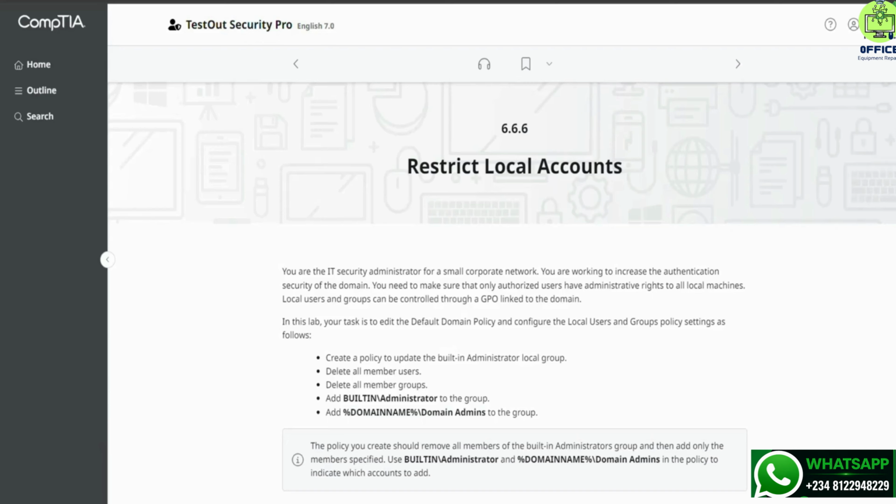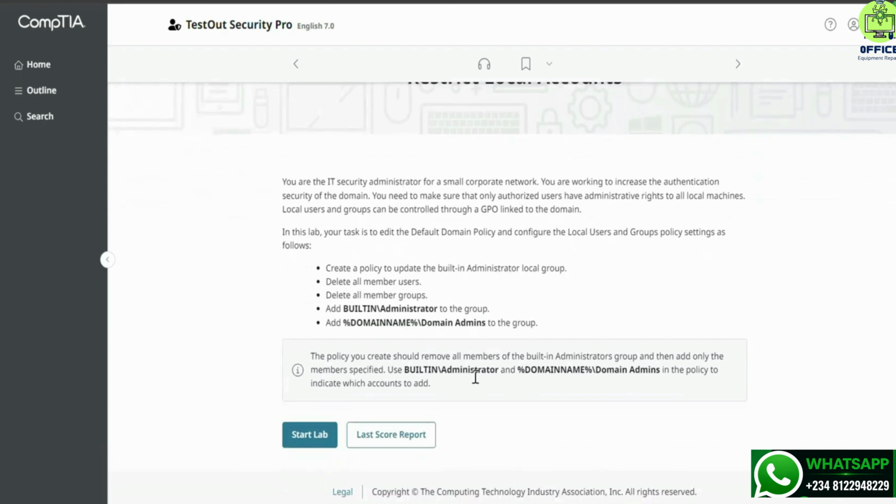So in this lab, your task is to edit the default domain policy and configure the local users and group policy setting as follows. So we are going to create a policy to update the built-in administrator local group. We're going to delete all member users, delete all member groups, and add built-in administrator to the group. And we'll also add domain name, domain admin to the group. So let's just start up lab.